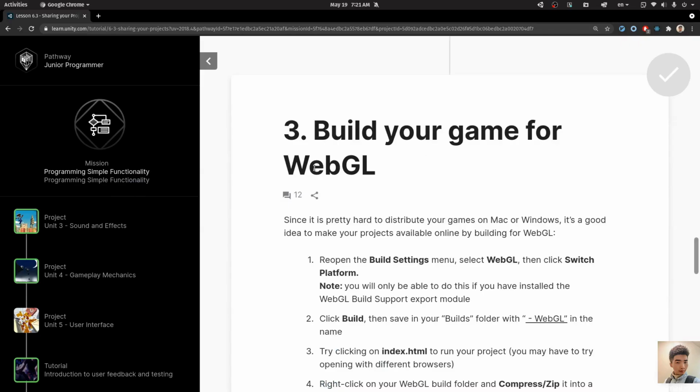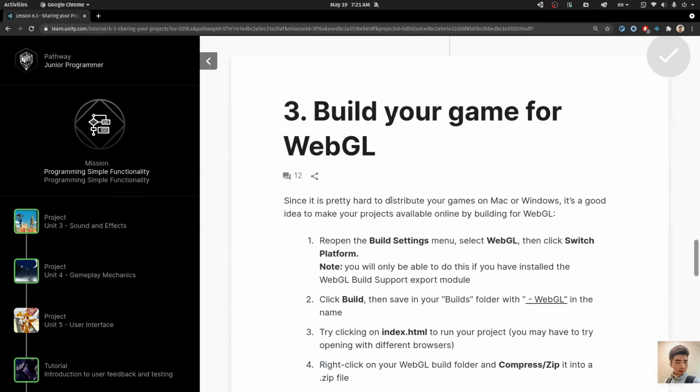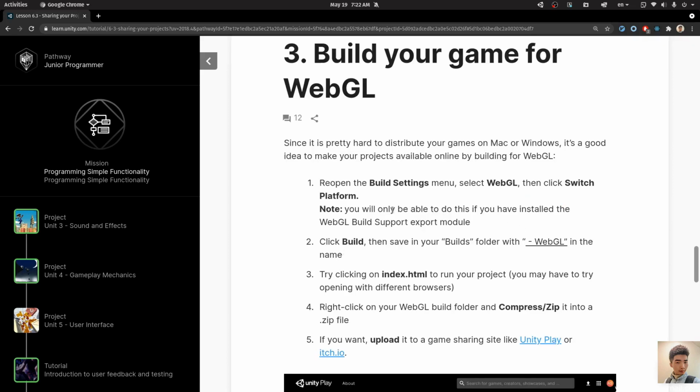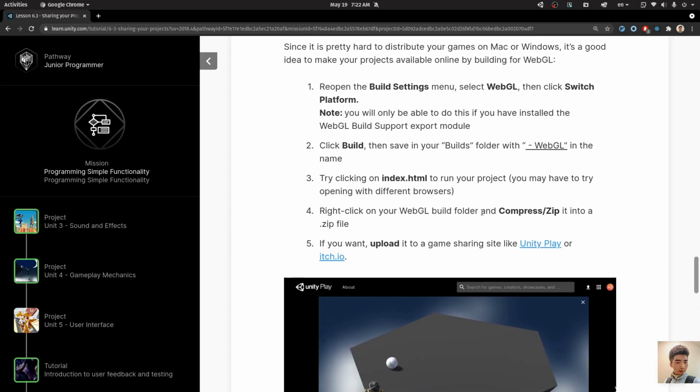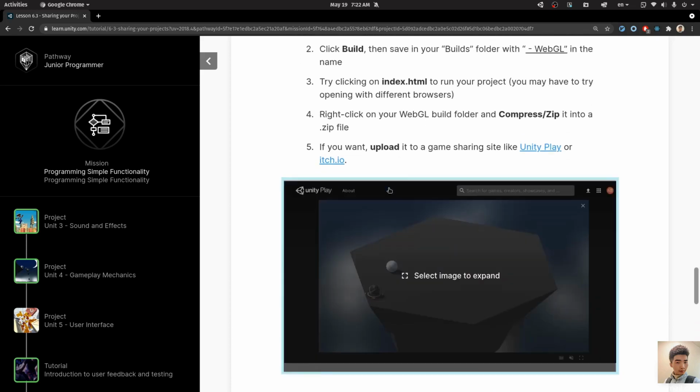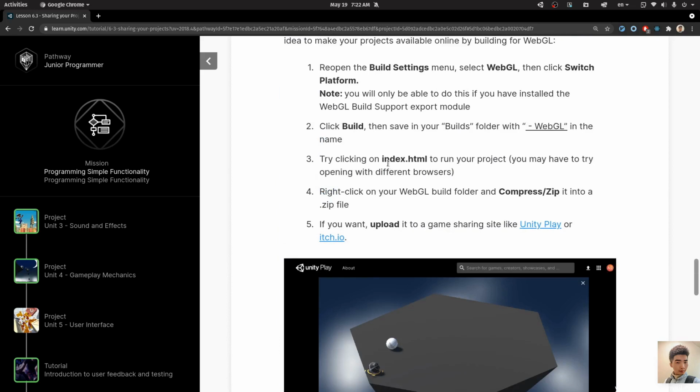Then build your game for WebGL. Since it's pretty hard to distribute your games on Mac or Windows, it's a good idea to make your projects available online by building for WebGL. So it's kind of the same thing we did, but in the end you will get a file named index.html, and after you get that, you could just deliver it to anyone you like, and then they will be able to open your game by clicking this file.